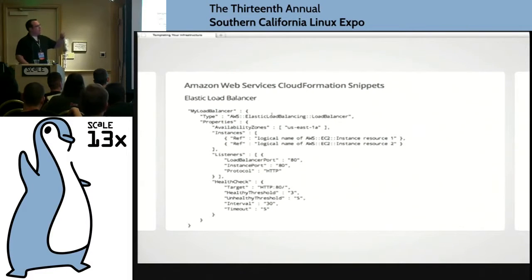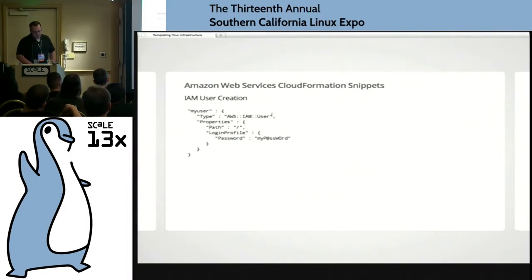So all the things that you would normally define for a simple load balancer. I'm going to route traffic, I'm going to look at this place. If it ever fails, I'm going to stop routing traffic to it, and I'm going to put some machines behind it. Another example is for user creation.